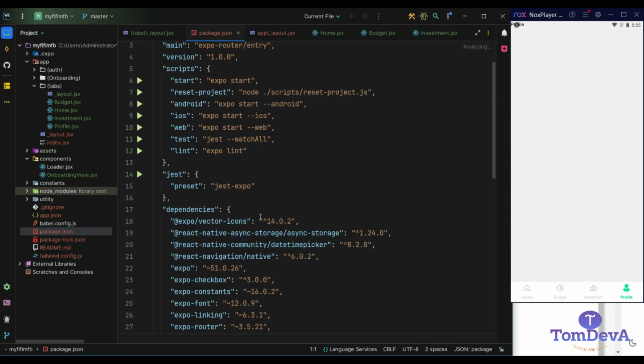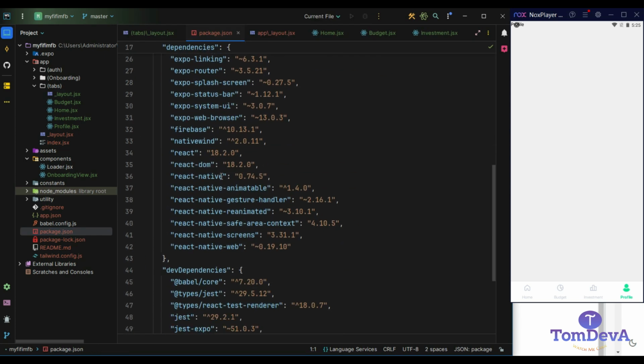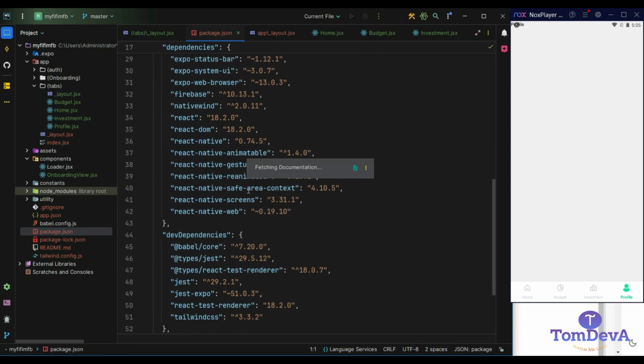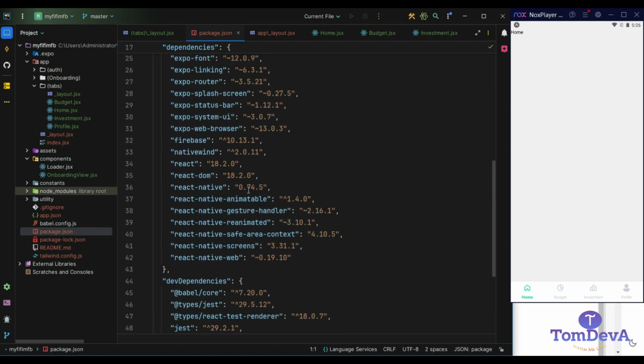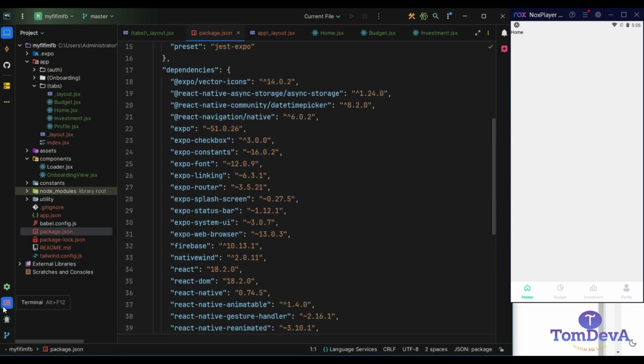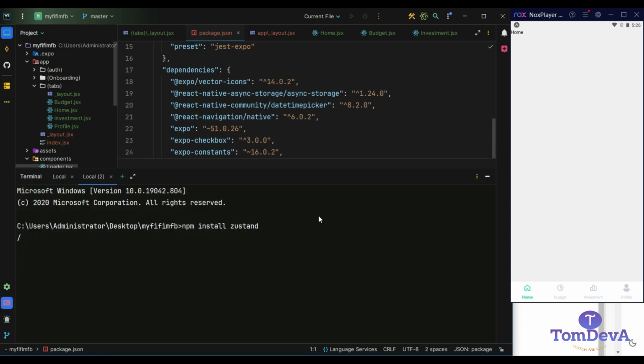You have the Zustand here. As you can see, we have Zustand. Okay, I don't think we have Zustand. Okay, we don't have it here. So that means installing it for the first time. Okay, so we have to wait for it to install. But as it's installing, let's continue.